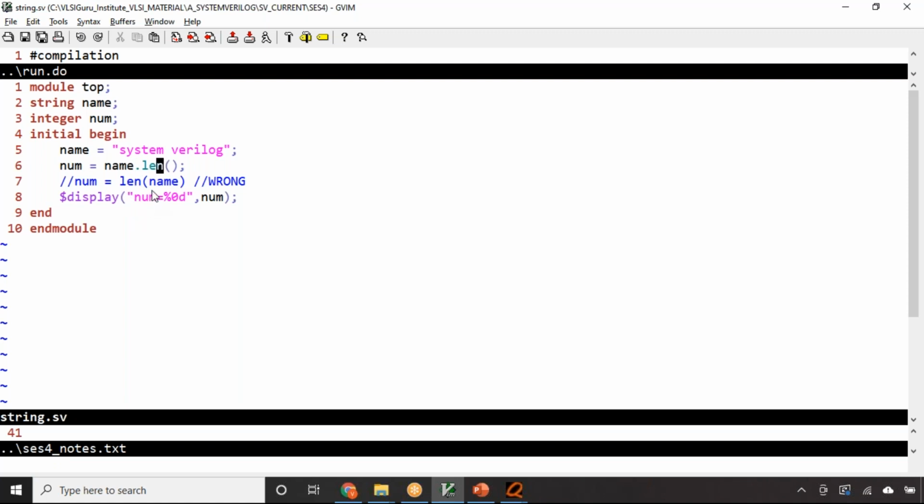There are many possibilities in which you can make mistakes. For example, you may do this also, name length dot num. Is this correct? Sir, instead of keeping it as an output argument, you are keeping it as a return value. No, sir, I think length returns an integer value. Yeah, length is a function, so it should be returning a value.